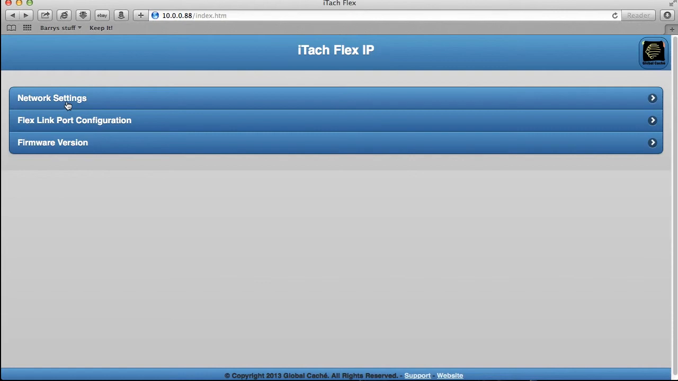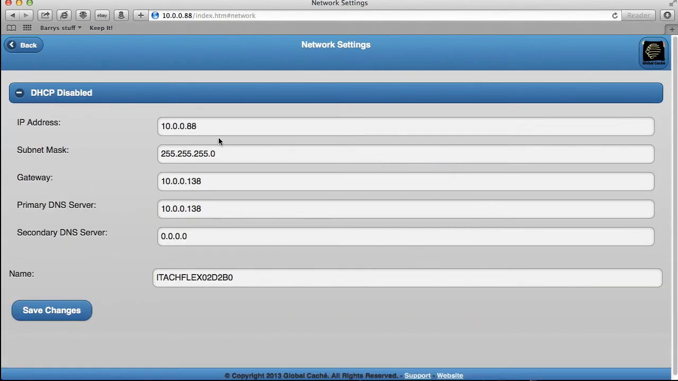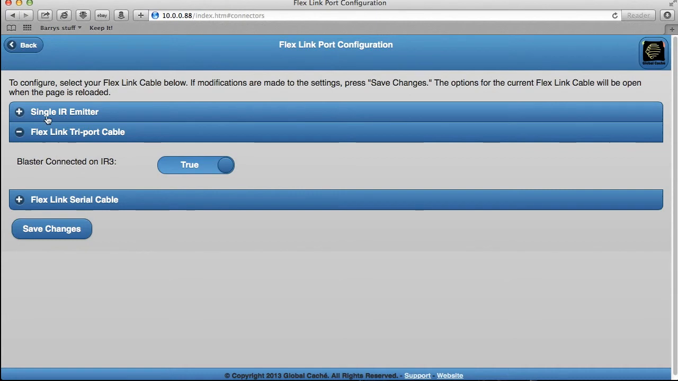That's how you set up your iTACH Flex. We'll go through it simply. Network settings, configure your network settings, lock them in. DHCP disabled, go back. Link port, we're using the Flex Link Triport cable, which is our three-prong cable, and we're going to use the long-range blaster, which is true. If you weren't using the long-range blaster, it would be set to false. So at this stage, we're going to use it on true.